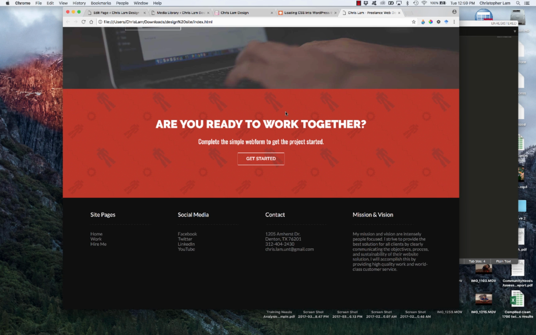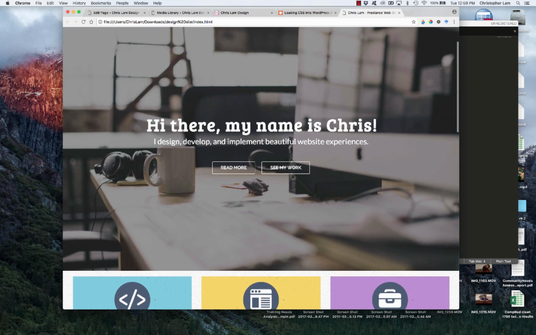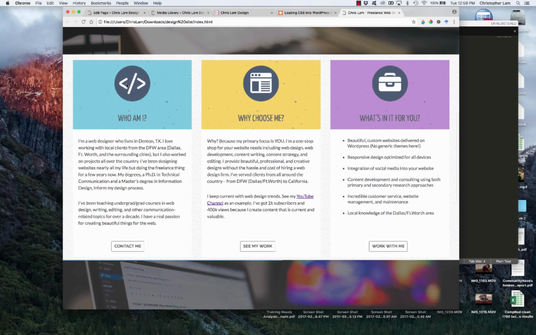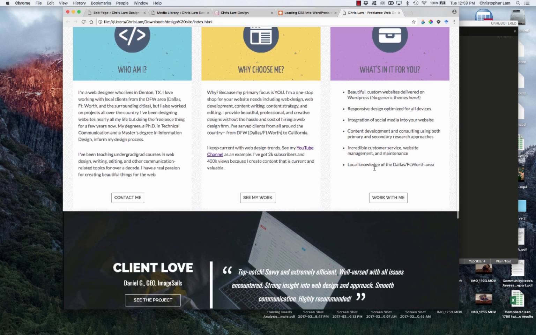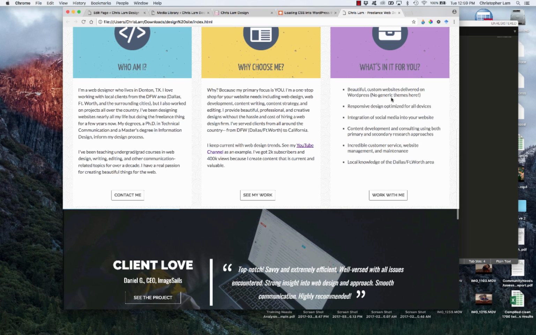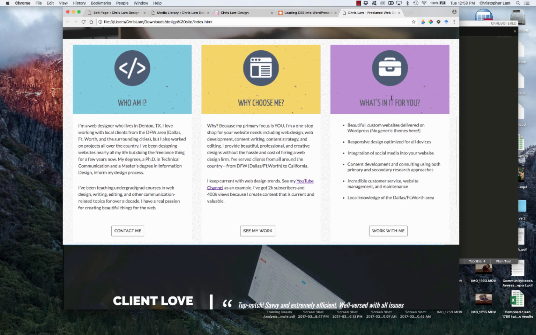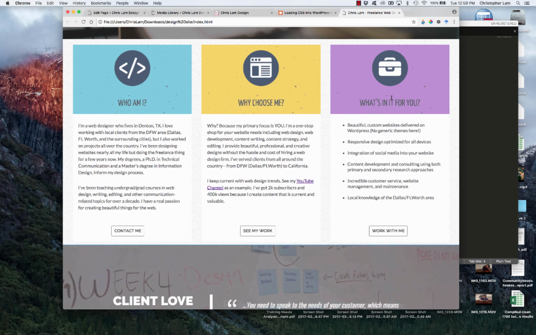For example, I'd love a field that allowed me to change this text. And I'd love a field that allowed me to change this text. And I'd love a third field that allowed me to change this text. Right? And so what we'll do now is we will create those fields so that you can change this text without changing the design. Okay, so let's do that.